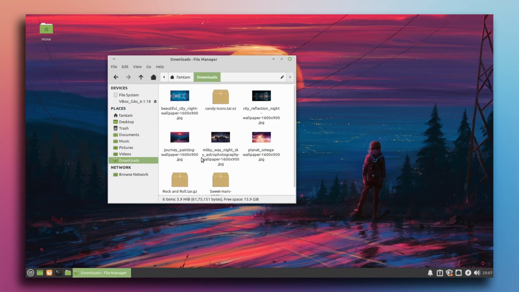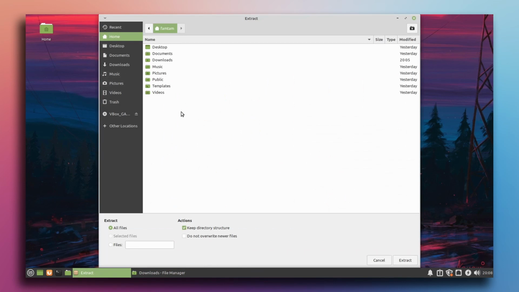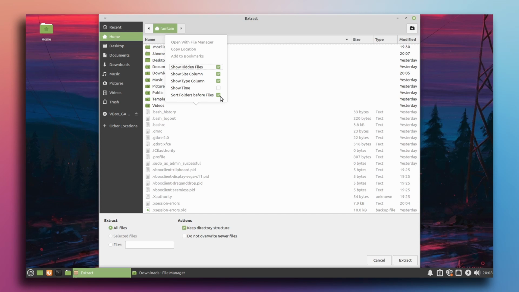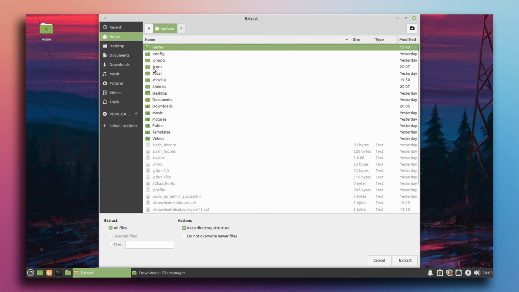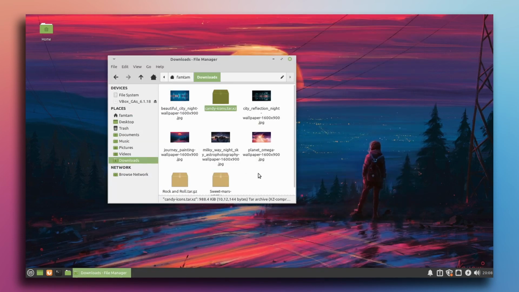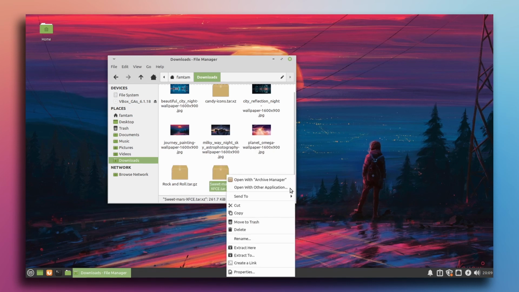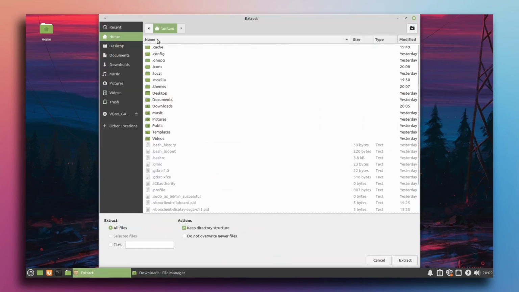Then go to the downloads directory again, and here I will extract the icons. So click extract to. So here what I'm going to do is right click and then click on show hidden files, and then I will select the .icons. So let's search for .icons on this one. So click extract, and this will extract the folder into that .icons directory. So let's do the same for the theme as well. So I'll right click on SweetMars theme and then extract to, and then select the .themes and then click extract.